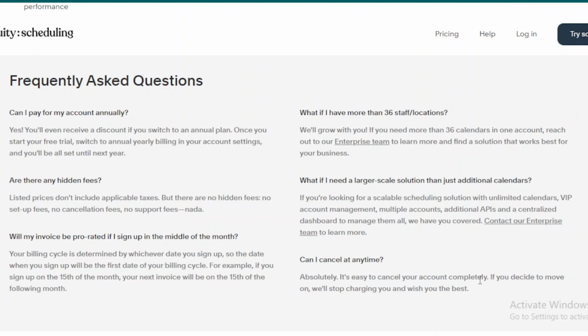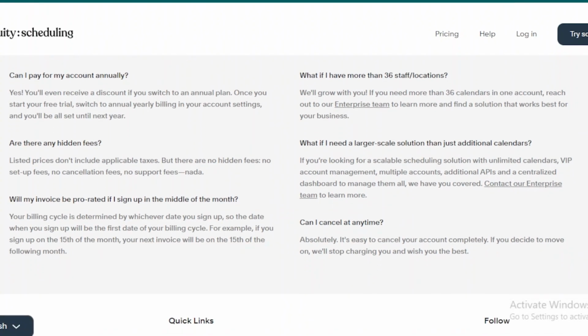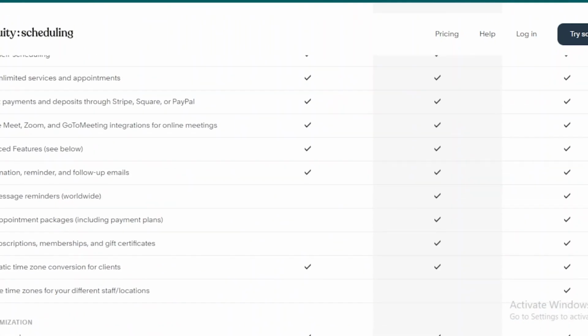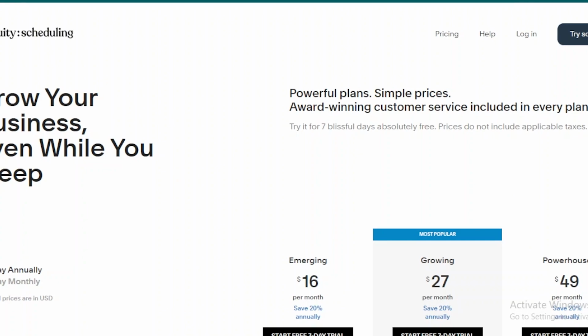And also you have the ease to cancel anytime you want. It completely depends upon you. So they also have an option that you can integrate more than 36 calendars in one account, which is so amazing. Now we're done with the pricing plans.